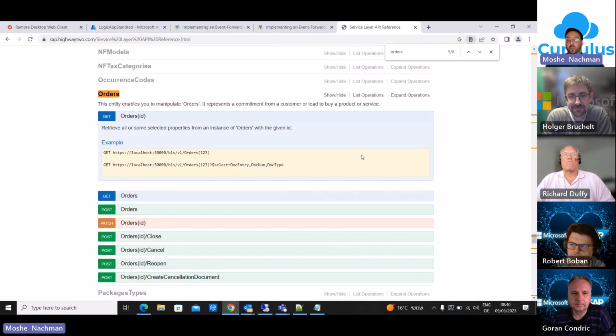We can consume Business One objects. We can create transactions. We can query the database. So it's pretty much limitless, the land of possibilities when it comes to manipulating SAP Business One.